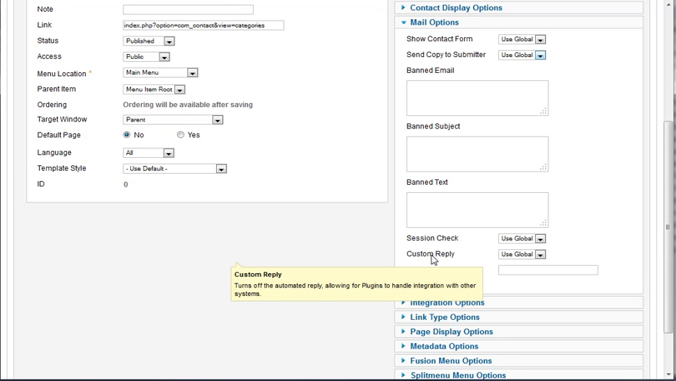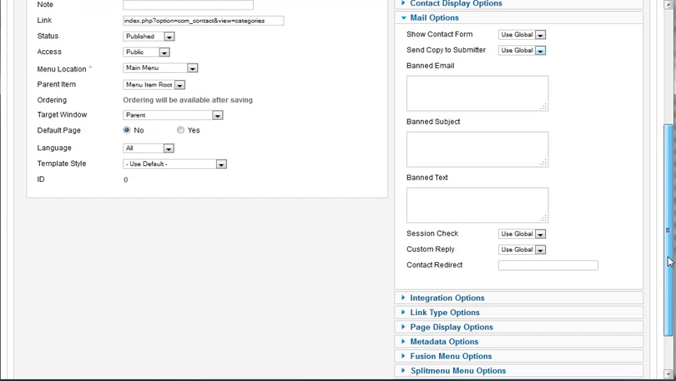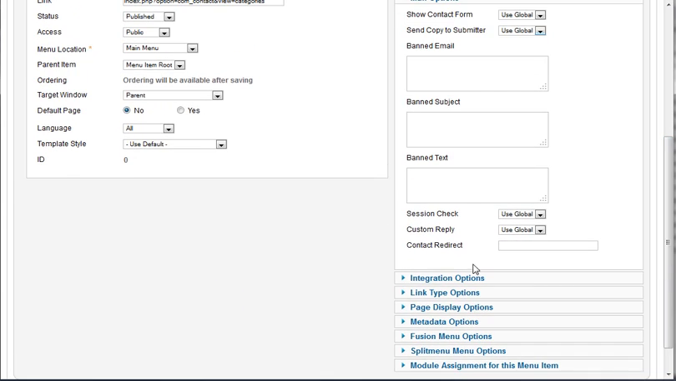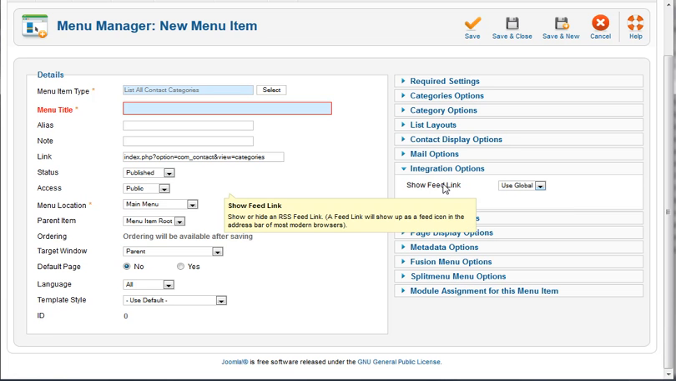You have a custom reply. This turns off the automated reply. This allows for plugins to handle integration with other systems and whatnot. May or may not affect your scenario. And you have a contact redirect, which is an alternative URL where the user will be redirected to after they send their email. You have specific integration options. You can show a feed link or not.